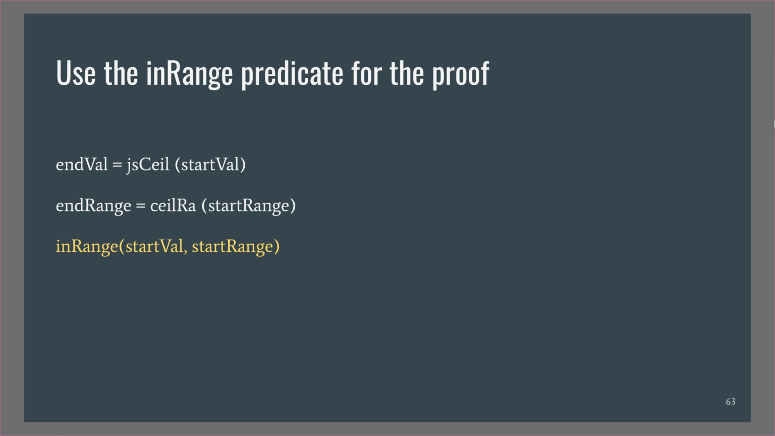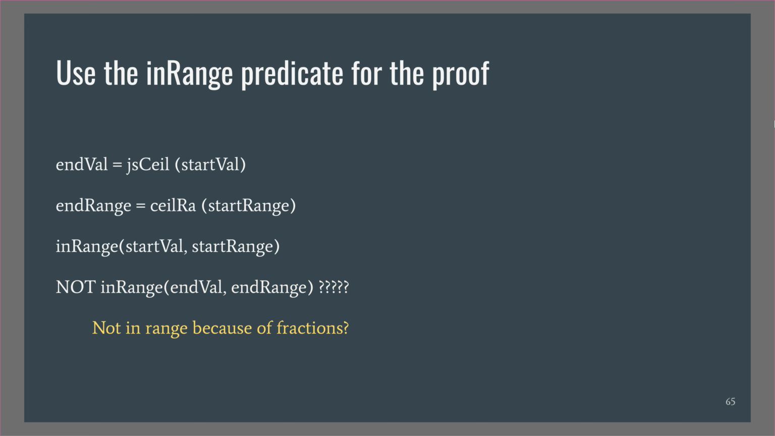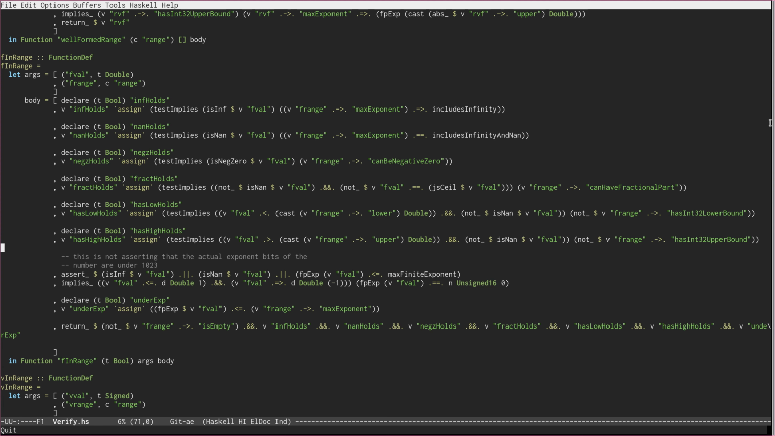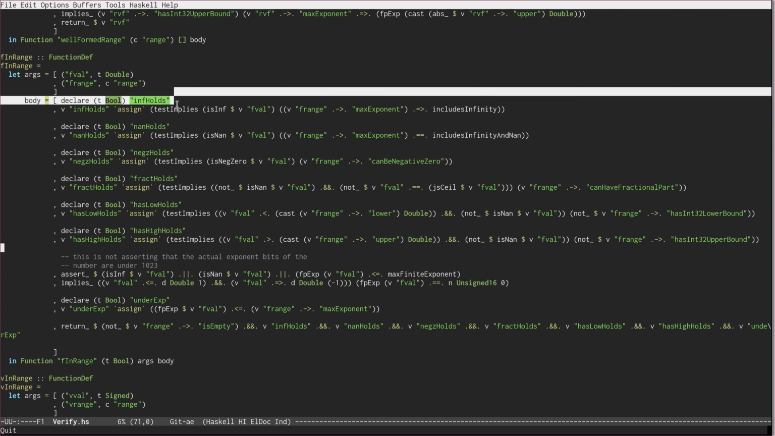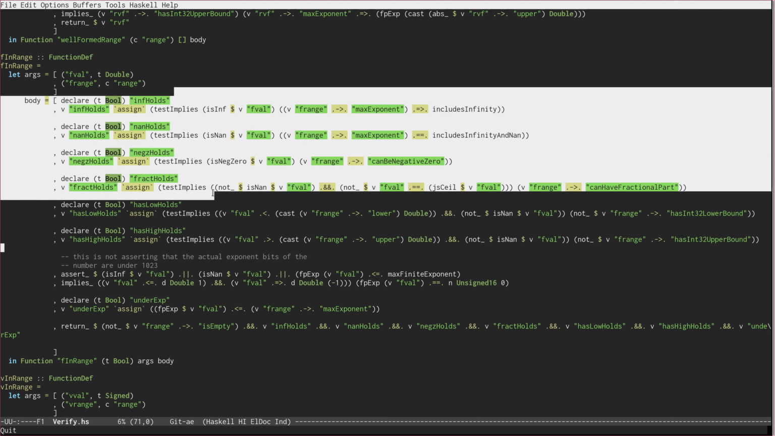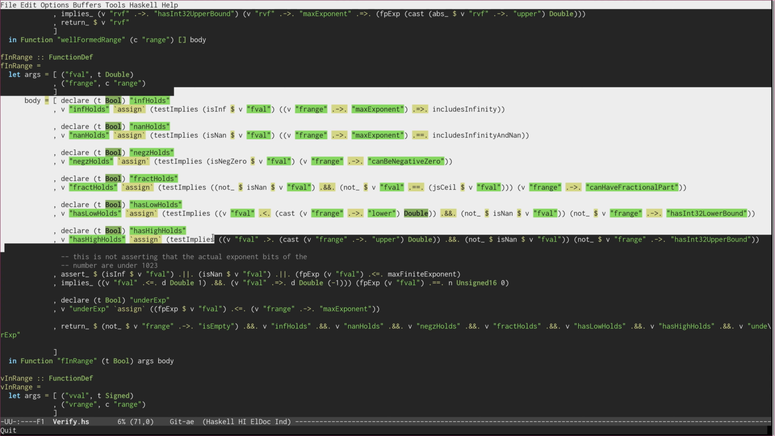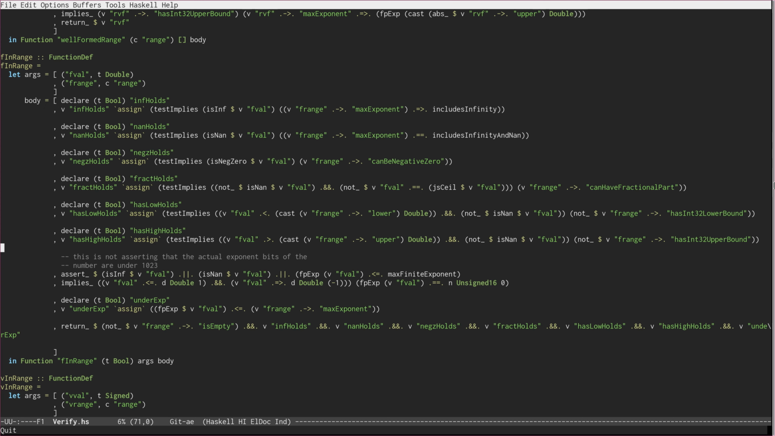Then we'll ask the solver, is it possible to get an endval that's outside the computed end range? In other words, is it possible for range analysis to be wrong? And this could happen, say, because of fractions or -0. In fact, any one of these conditions, infinity, NaN, -0, fractions, could violate lower bounds or upper bounds. Any one of those things would be bad.